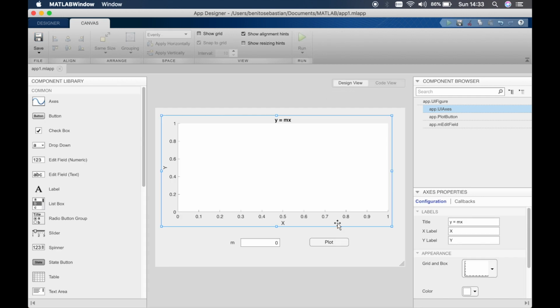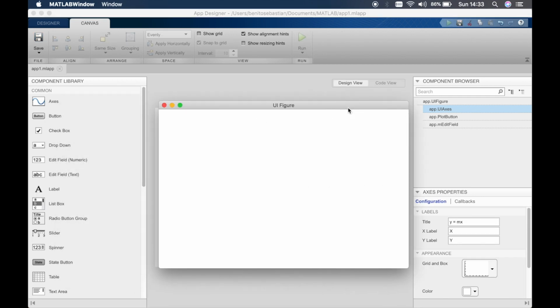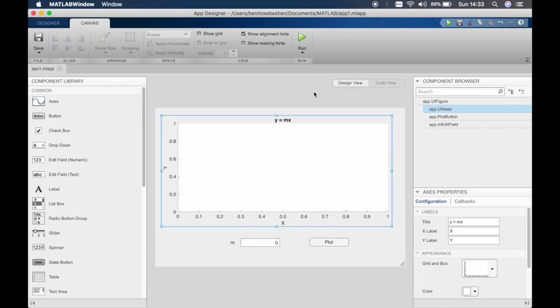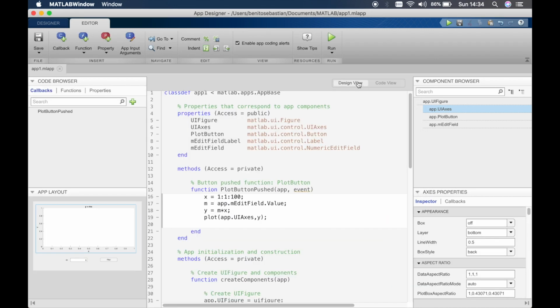We'll run this, change this to 2, for example, and click on Plot. You can see that we clicked on the Plot button and it plotted the graph. But let's say I change this to 3 or 4 and click enter, nothing happens. To make the graph plot again, we should add a callback to this edit field. But we don't want to add callbacks to all the different components. We just want to continue writing the code here.